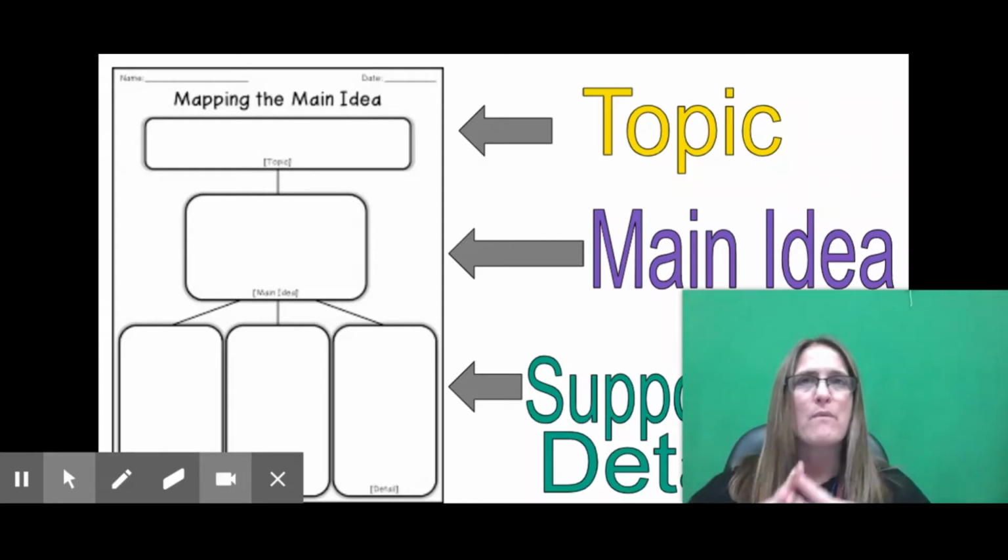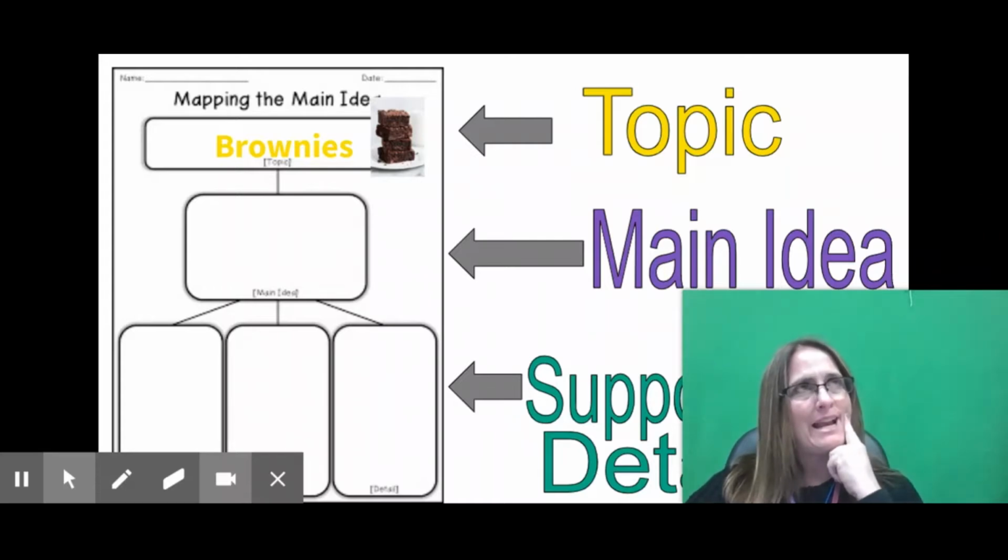So at home, remember, topic is the big idea, what this is mostly about. In our case, do you know it? You guessed it, brownies. We learned from our last picture clue that the topic was brownies. But what then is the main idea?